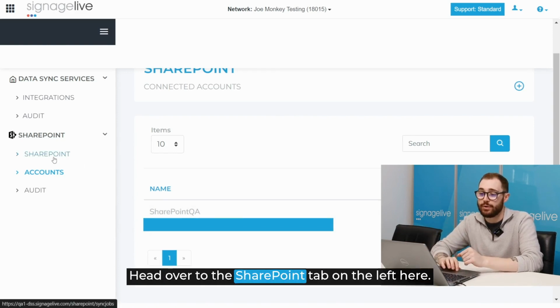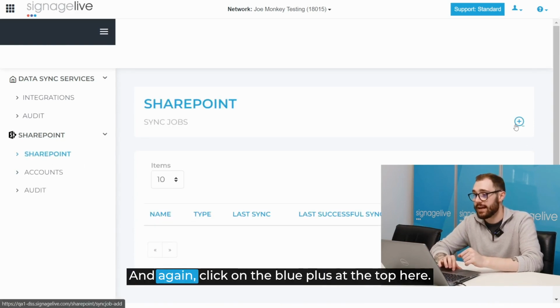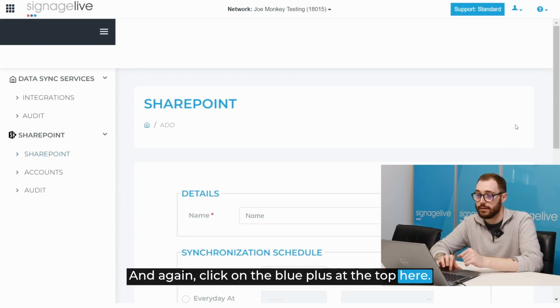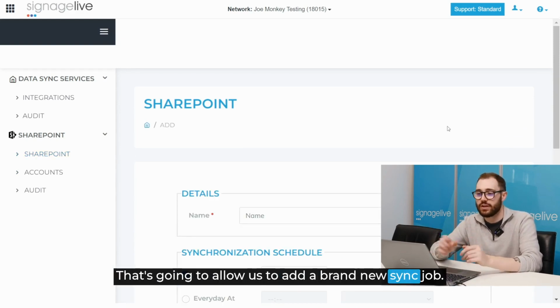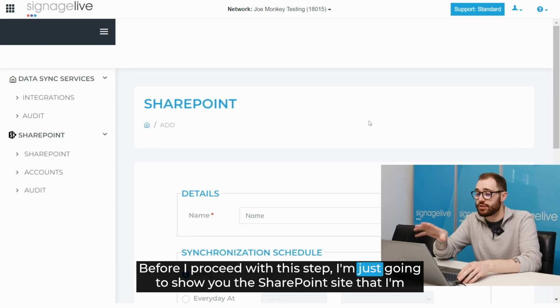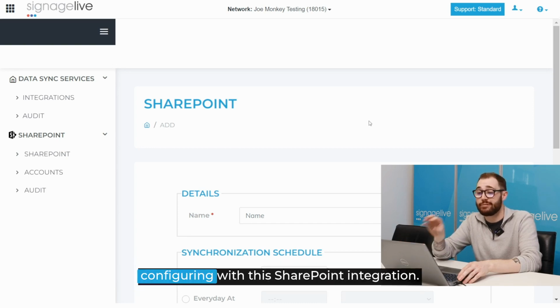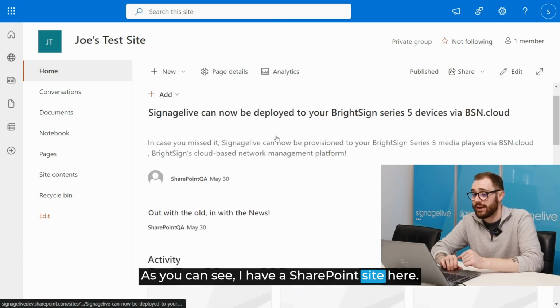Head over to the SharePoint tab on the left here, and again, click on the blue plus at the top here. That's going to allow us to add a brand new sync job. Before I proceed with this step, I'm just going to show you the SharePoint site that I'm configuring with this SharePoint integration. As you can see, I have a SharePoint site here, very simple.